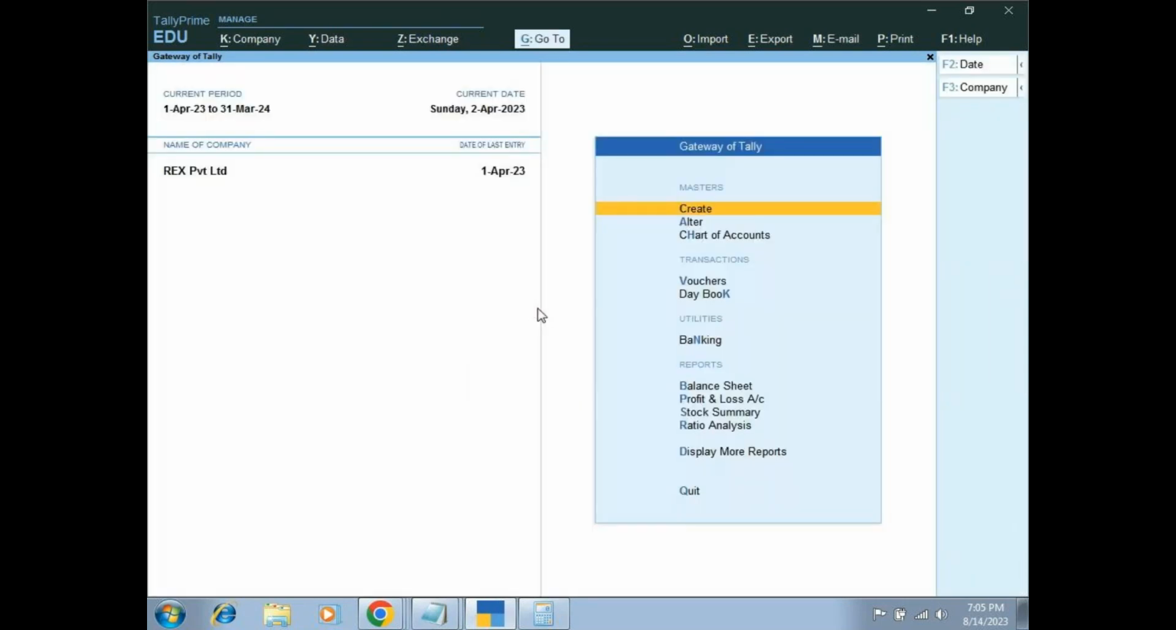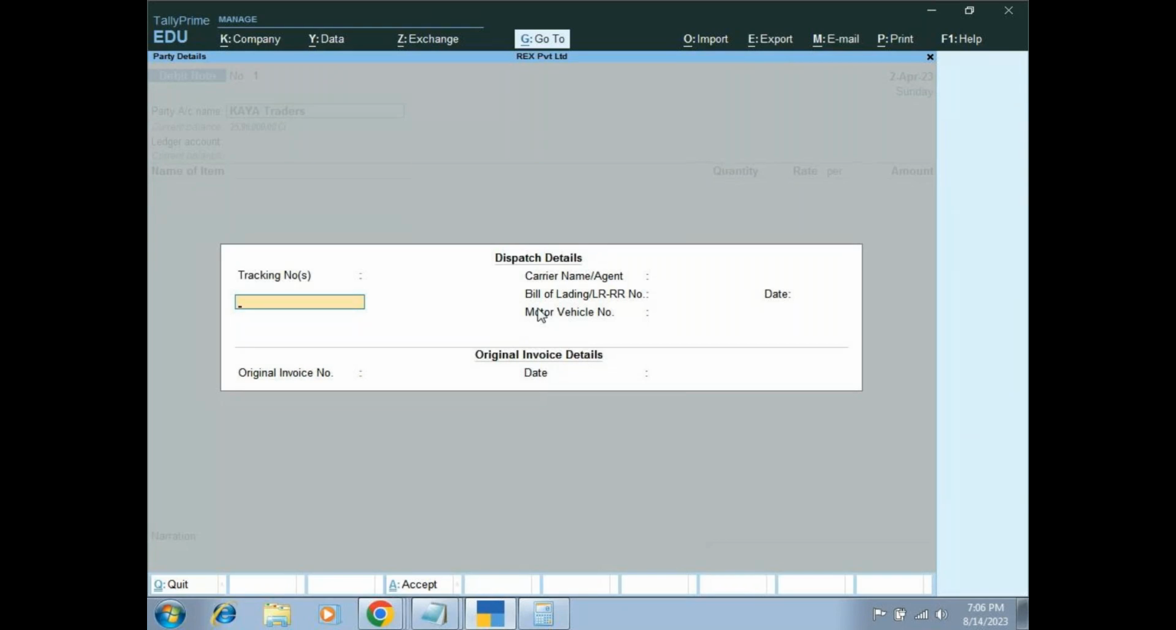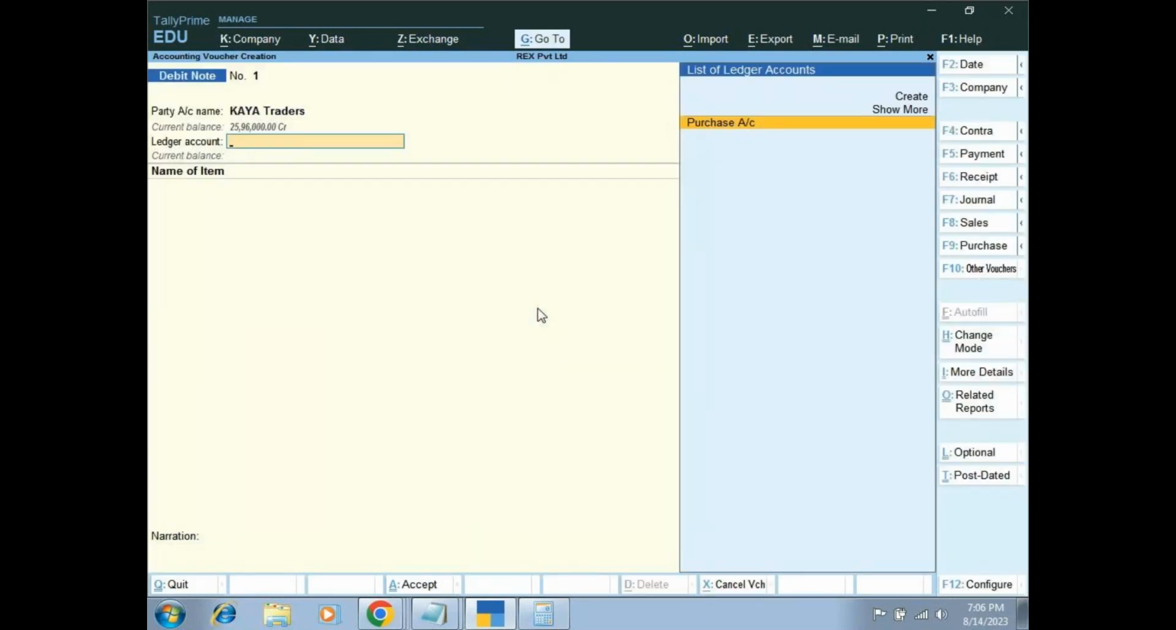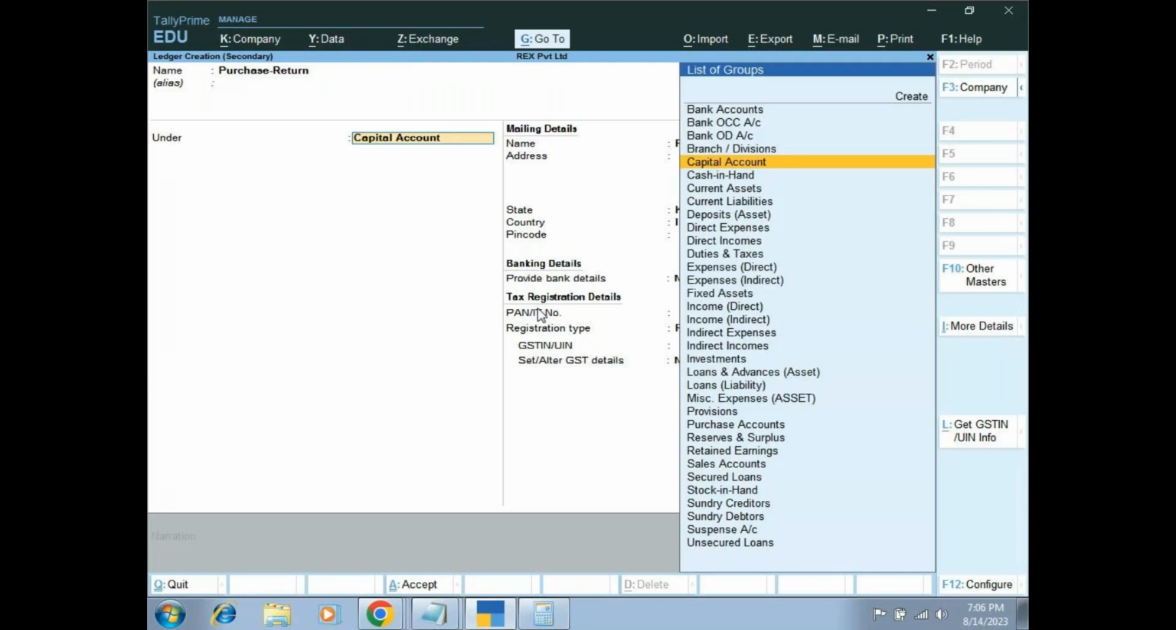Let us record a debit note. So Kaya traders, select. You accept this screen because we don't have details. In reality, you have to give all the things. You have to fill up this screen. Control A just to accept the screen. Then you create purchase return. I told you, same purchase group only.